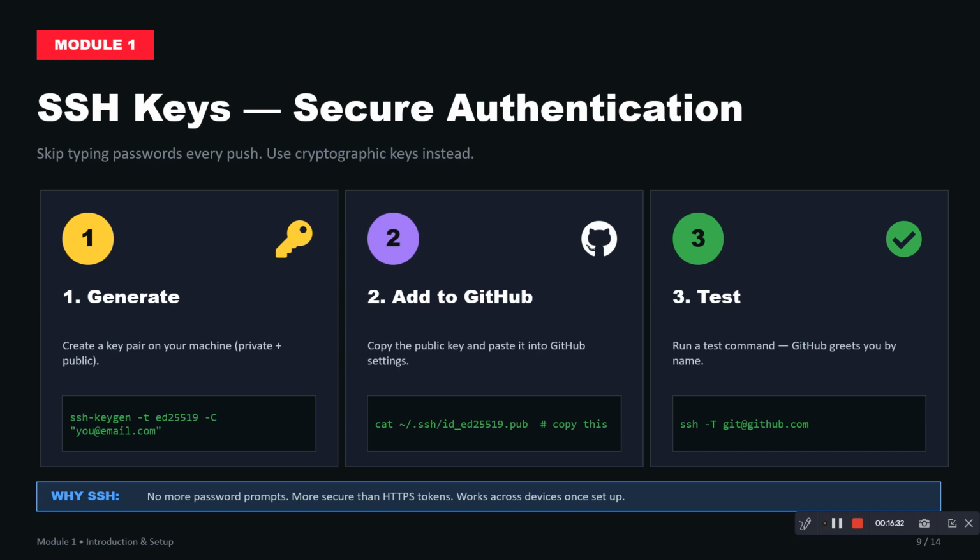First, in the local system, you need to generate a key pair on your machine. It will create a public and a private key, and this is the command: ssh-keygen -t ed25519, which is common and constant, then -C and you enter your email ID. It will give you the key, which you need to copy into GitHub.